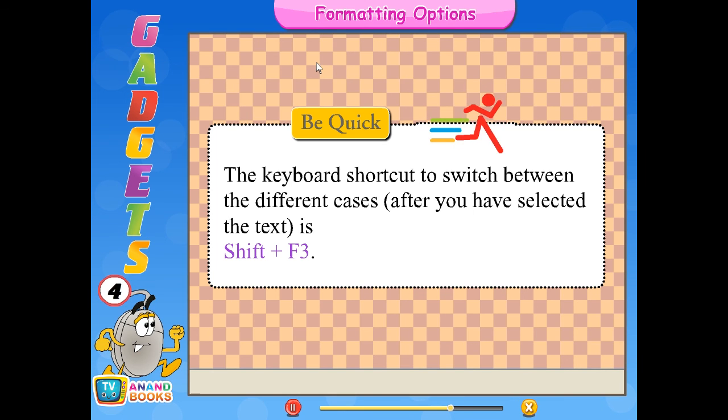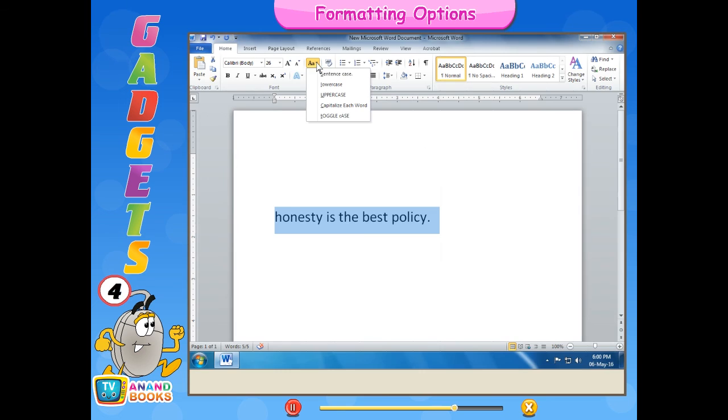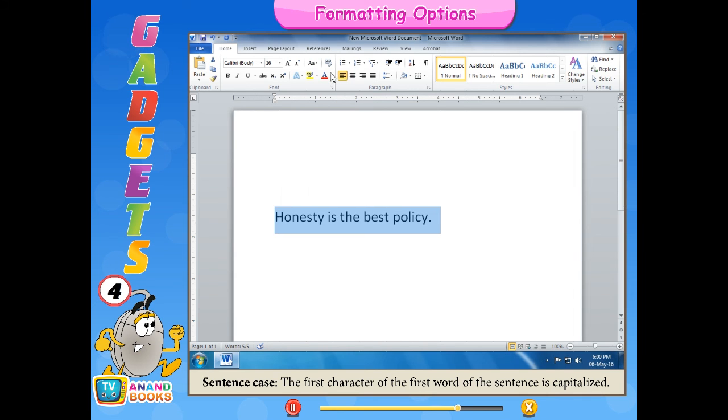Be quick. The keyboard shortcut to switch between the different cases after you have selected the text is Shift plus F3. Sentence case. The first character of the first word of the sentence is capitalized.